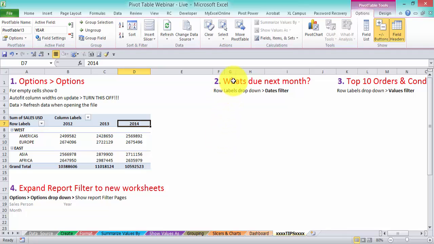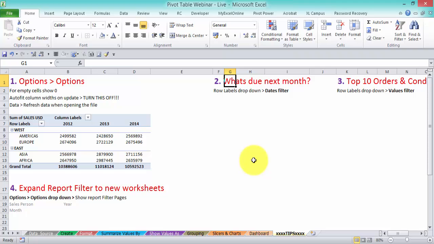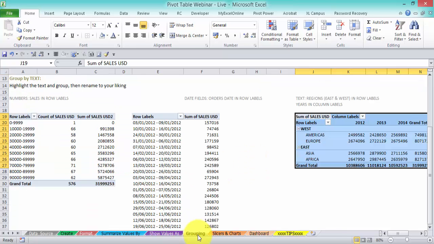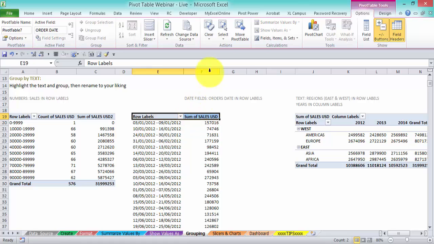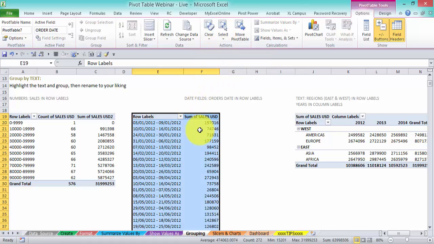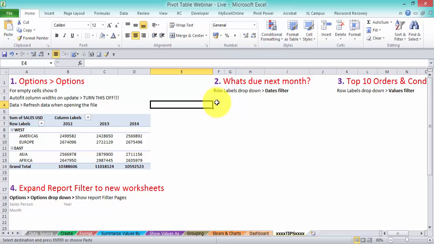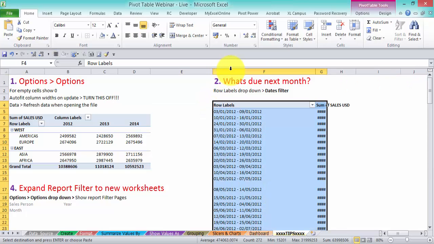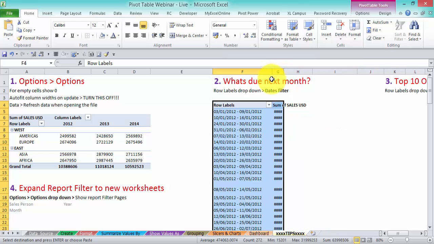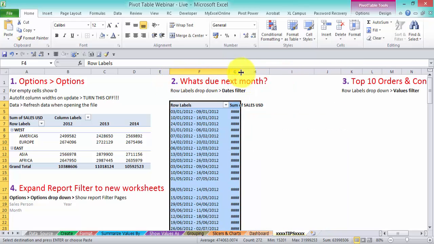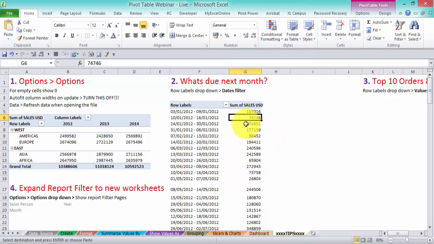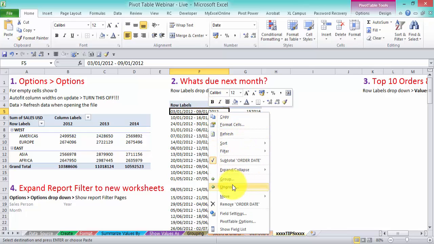Okay, in here, what's due next month? What we're going to do now is put in another pivot table. Let's go into our grouping, our date filter here. Let's go to select entire pivot table, and let's just put it in here. Let's make it a little bit bigger, maybe not that big. All right, here we are. So we have our dates in here, and let's just right click and ungroup for now.